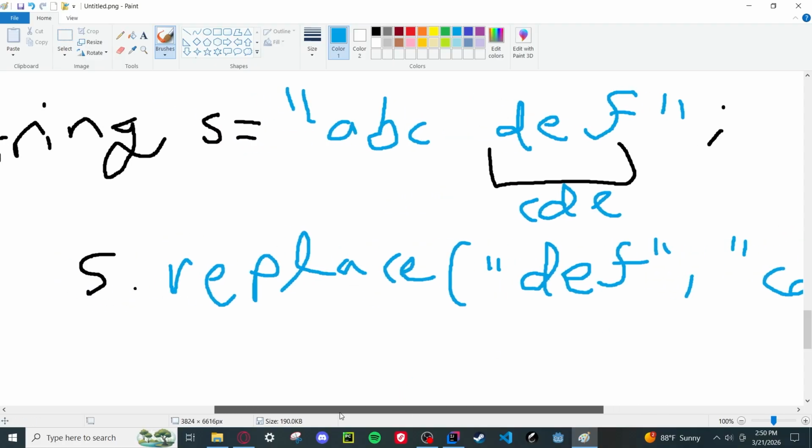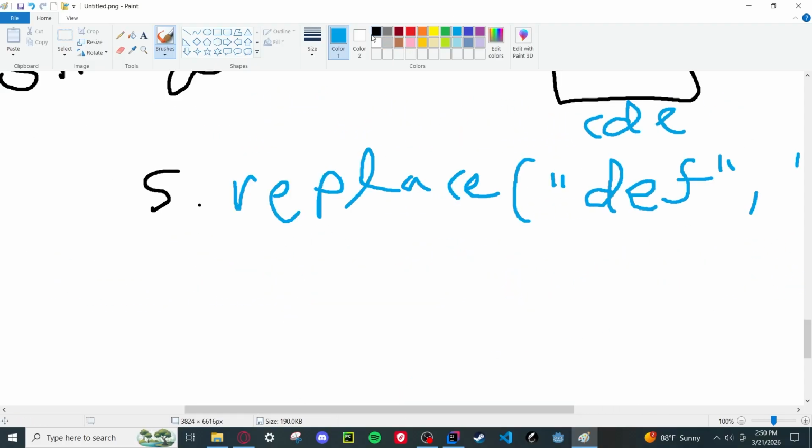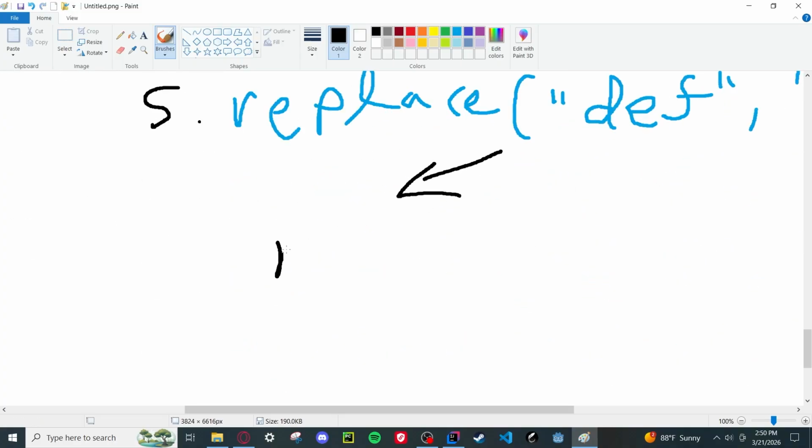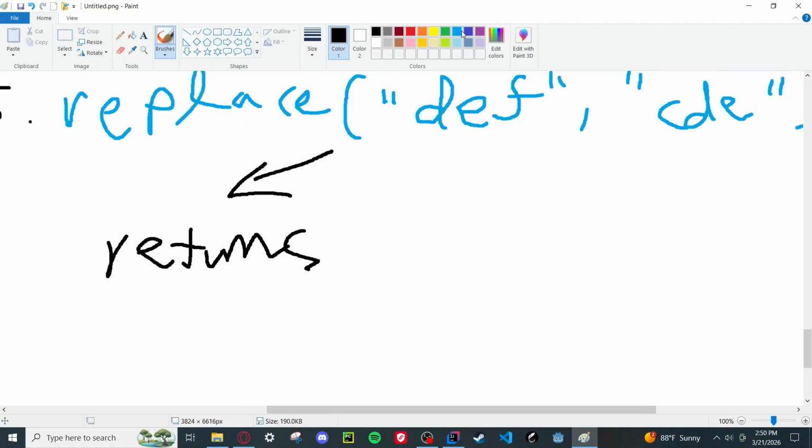And it's important to remember again, because strings are immutable, even though it's kind of confusing because it says replace, it's not actually modifying the string itself. This returns a string that's like this: A, B, C, C, D, E. But in terms of s, it's still A, B, C, D, E, F, okay?